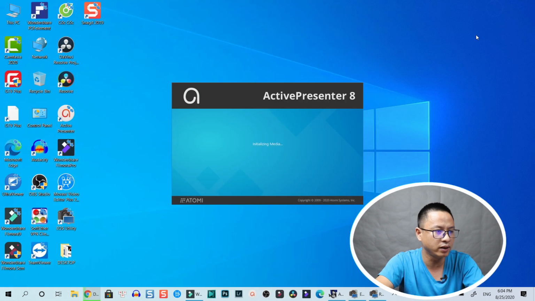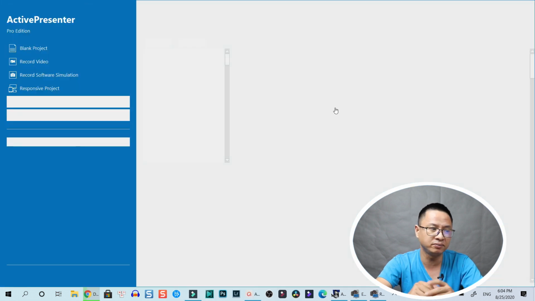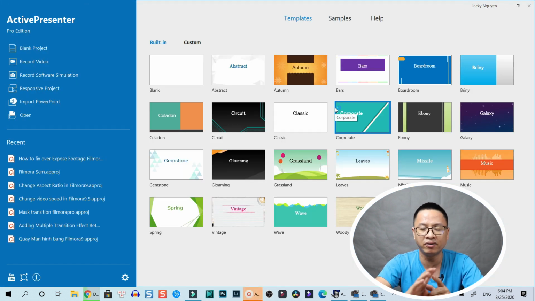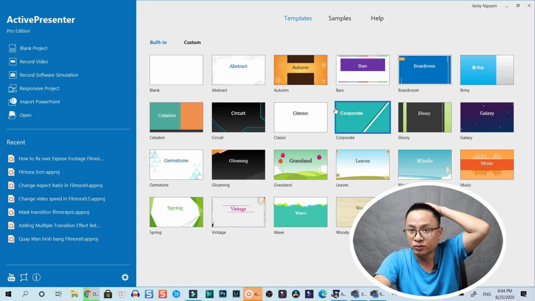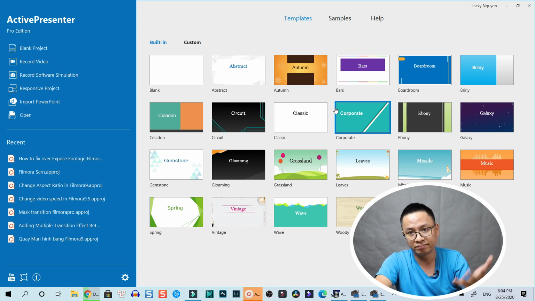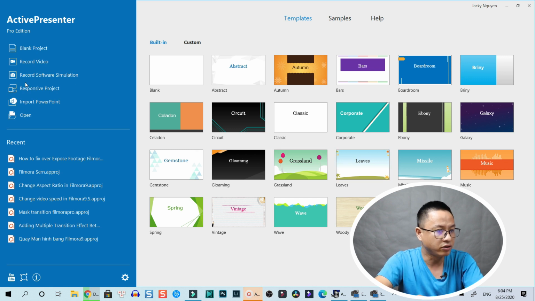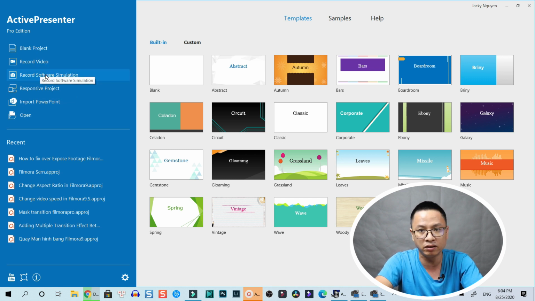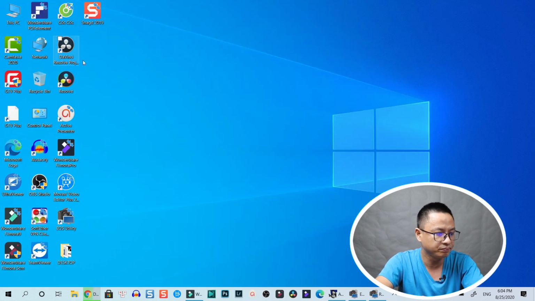So this is the first screen. I have the ActivePresenter 8 Professional version. Actually, I also use it to create my online e-learning courses. I use the pro version, which costs about $399 per lifetime. It's perpetual. To record video on your computer, just click on this Record Video. And if you want to make a software simulation, you can click here, but I'm going ahead with Record Video.